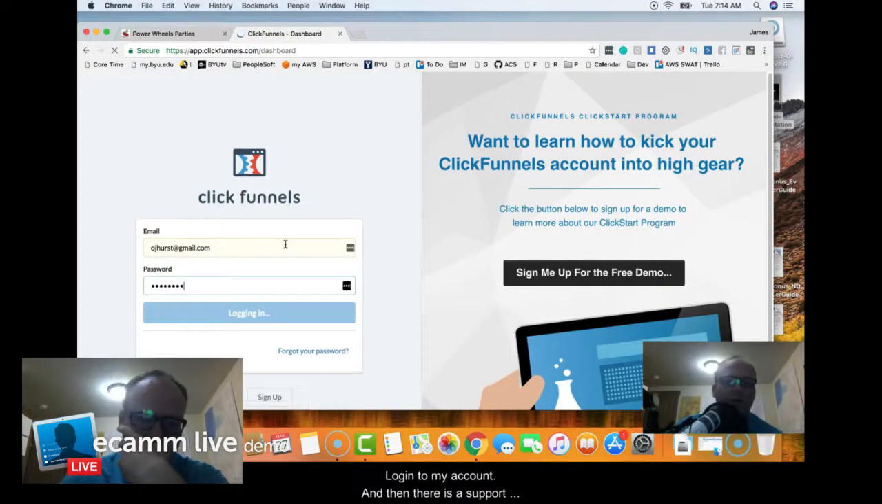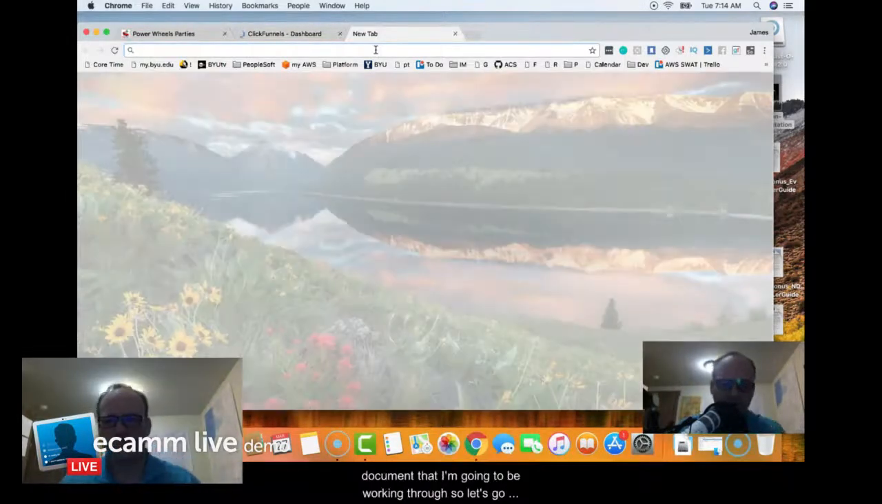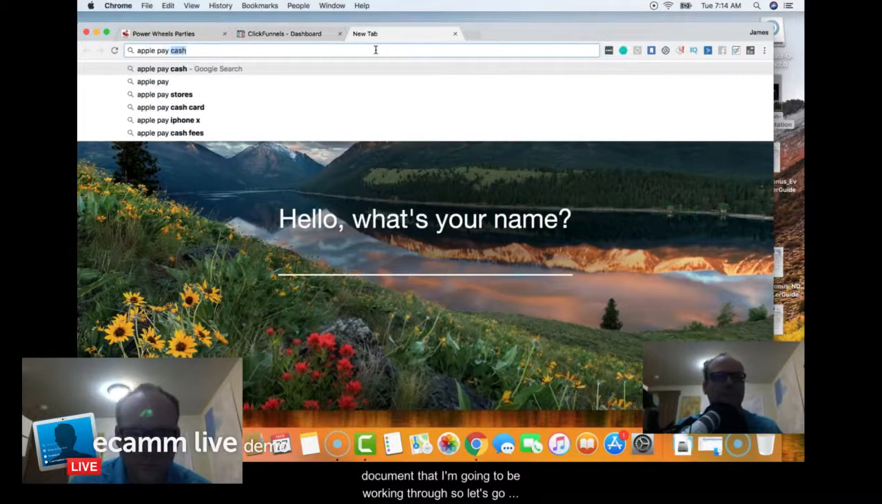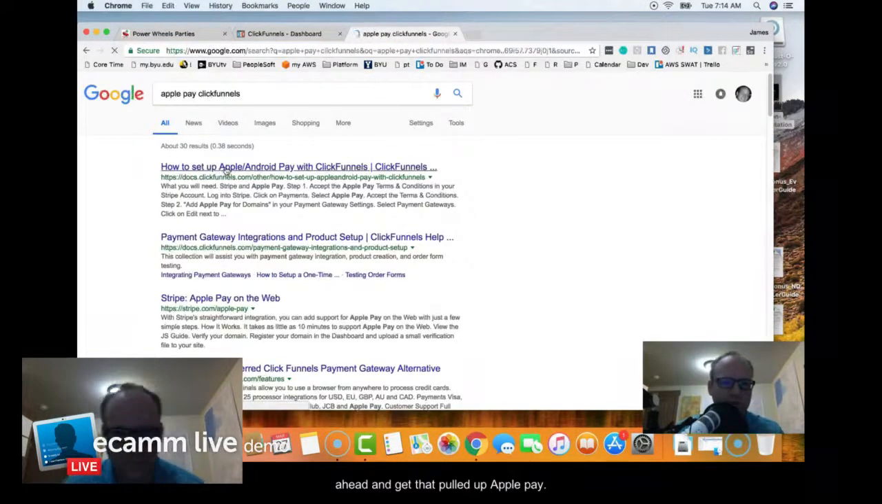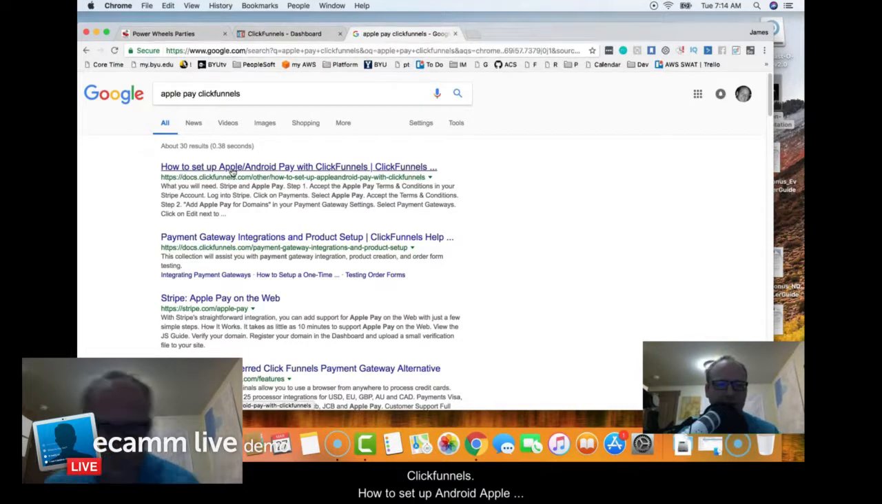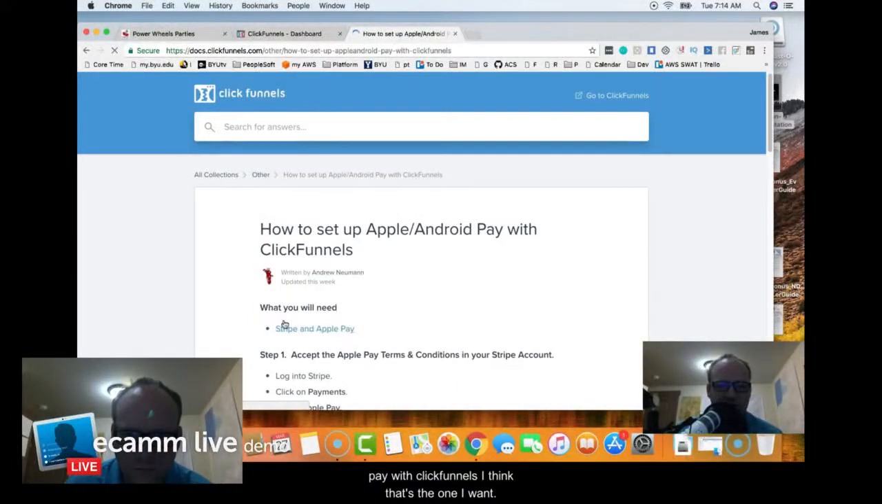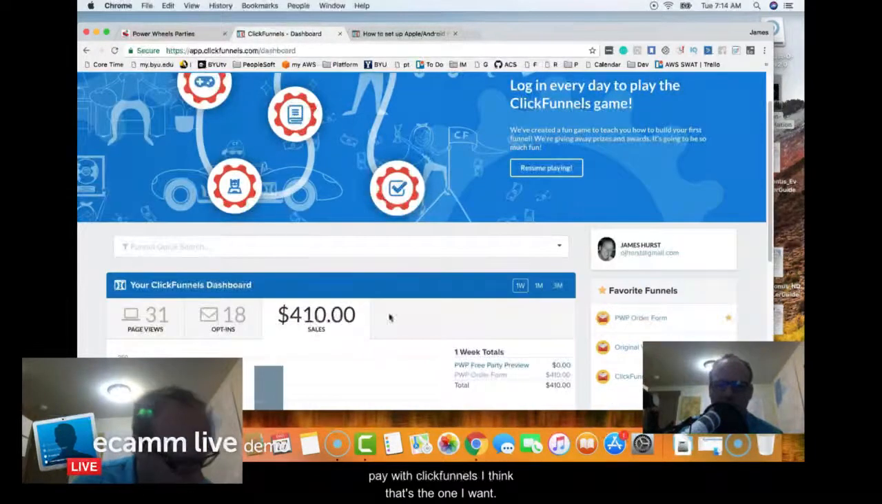And then there is a support document that I'm going to be working through. So let's go ahead and get that pulled up. Apple Pay, ClickFunnels. How to set up Android Apple Pay with ClickFunnels. I think that's the one I want. Stripe says I'm going to need Stripe, and that is what I'm using.